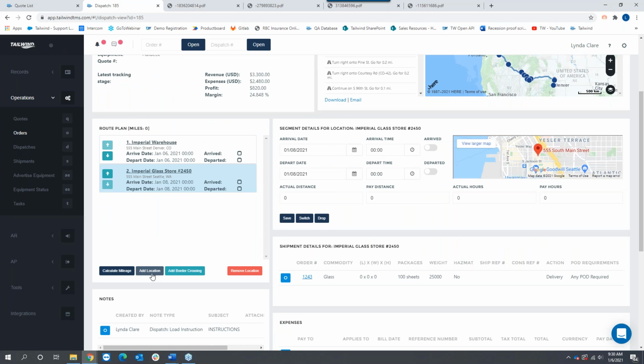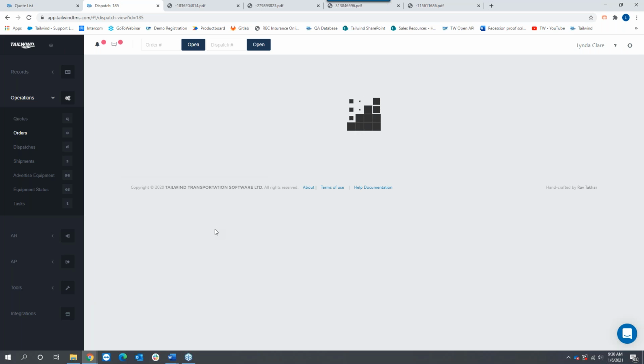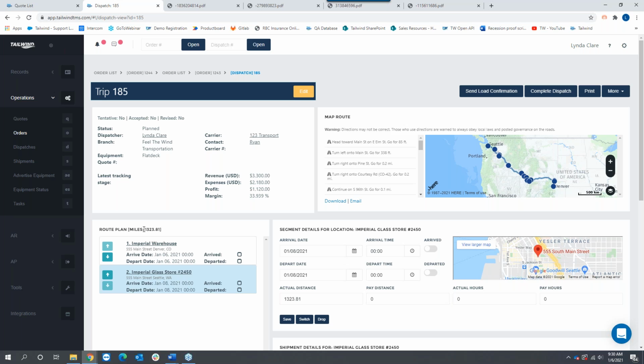You can add locations. No problem at all. If you want to start a guy at your yard, add the location in and, using these arrows, move that location up or down in the route plan to where you want. You can calculate miles. Clicking that button will allow the software to let you know that it's 1,324 miles to go from Denver to Seattle.